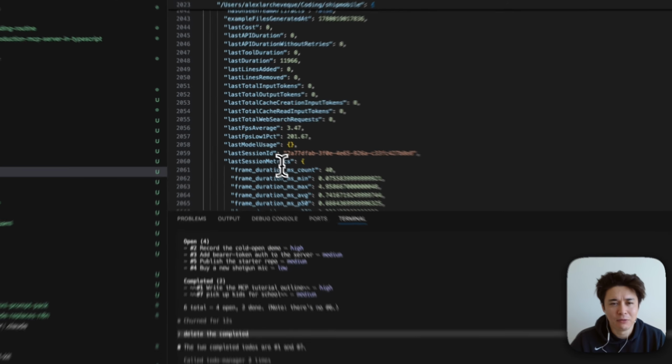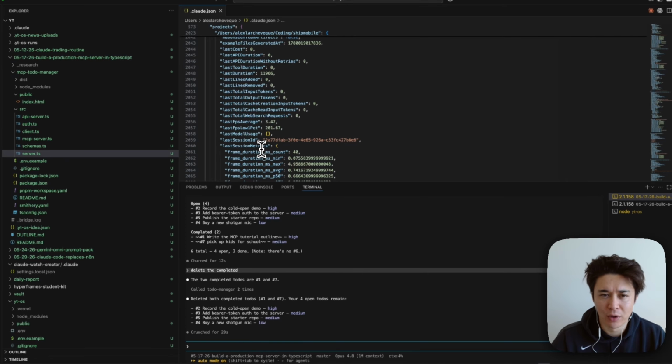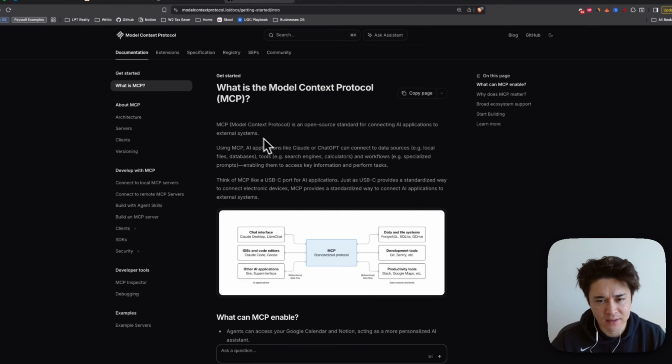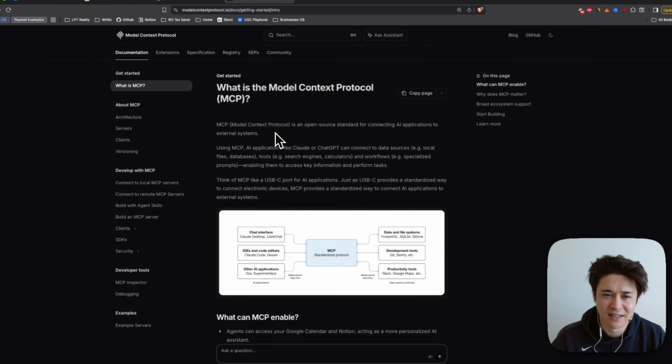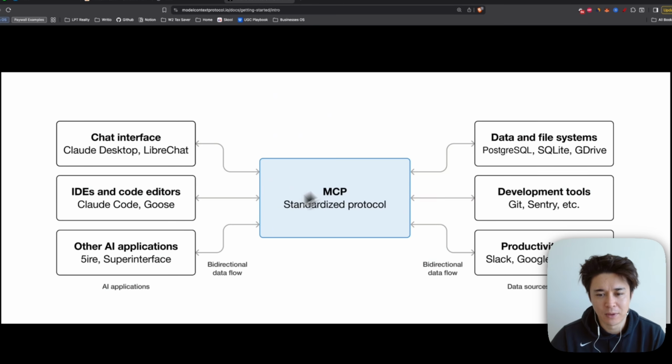So now that we have a demo, let's actually talk about MCP servers and what they're used for. So this is what MCP is, and it stands for Model Context Protocol, an open source standard for connecting AI applications to external systems. So this is exactly what we showed in the demo. We connected an AI application, which was Claude Code, to our external system, which was the to-do list. So this is what an MCP server is.